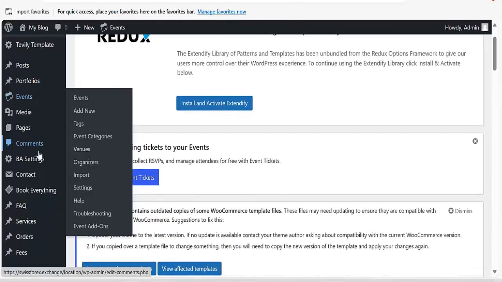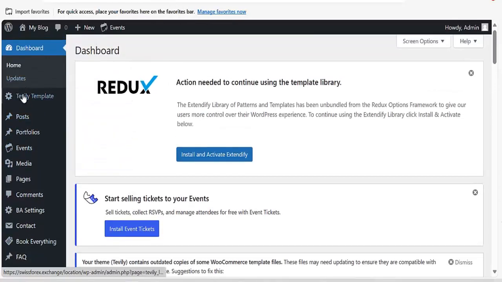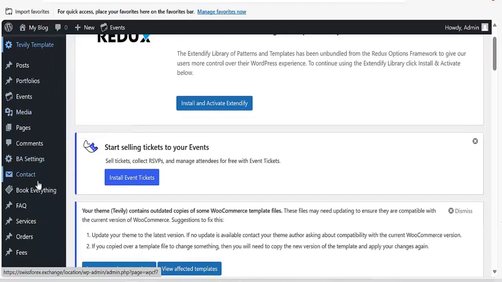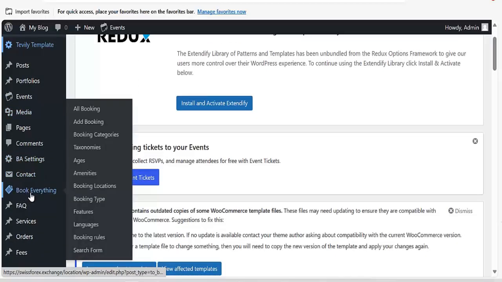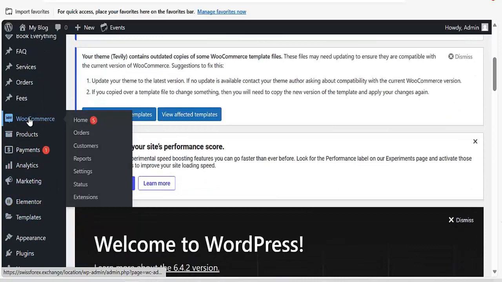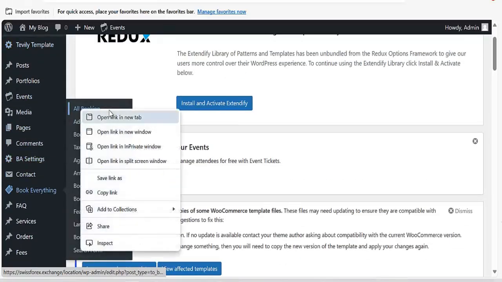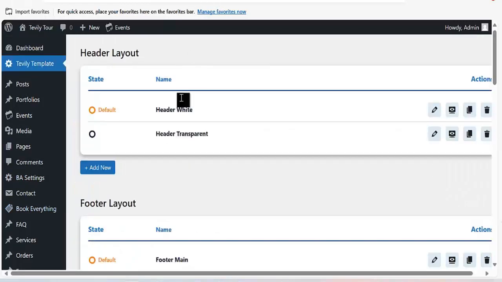Okay, so now if you come to Divi template, you can see that now. Let me open it in a new tab. This is the template. Now this is the booking, and this is the booking. Book everything, location, payment. You can see the payment here via WooCommerce. Now let me show you. Let's talk about the booking. You can see all booking. So this is the Divi.